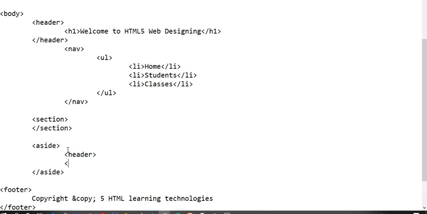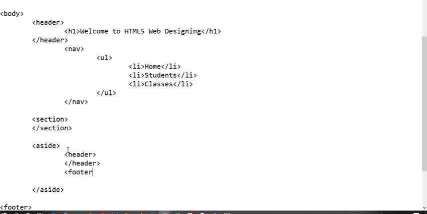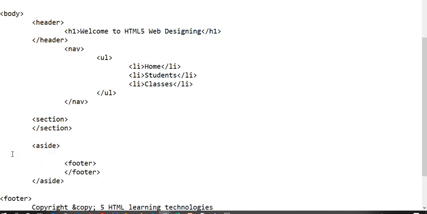Every aside can have header and footer tags in it. Alright, so every aside can have header and footer tags in it, right? So an aside can have a header, an aside can have a footer. So let's not have basically the header here. Let us have, let's say, an h4 tag.